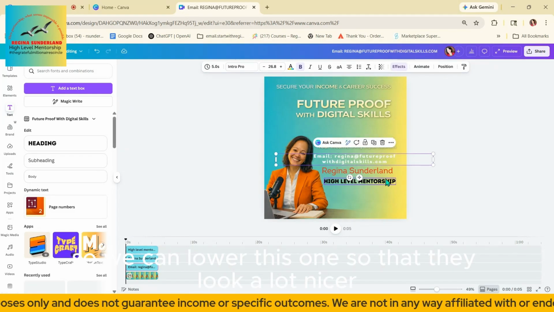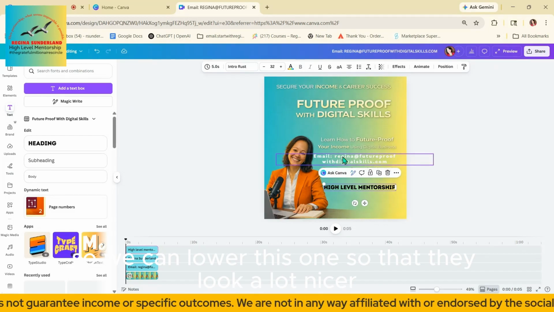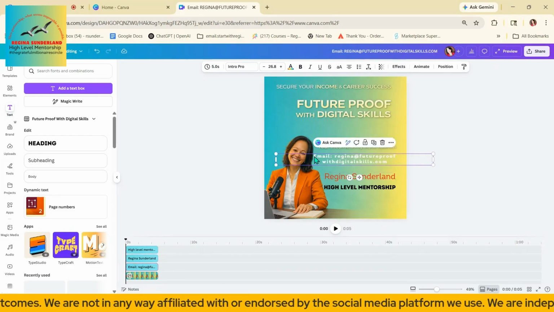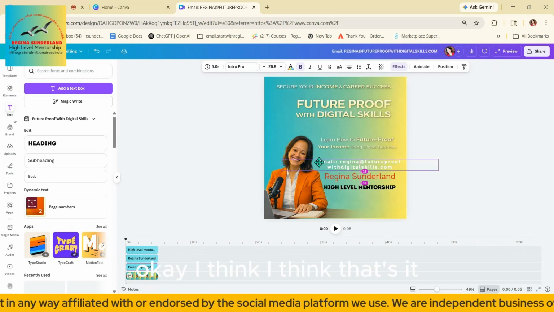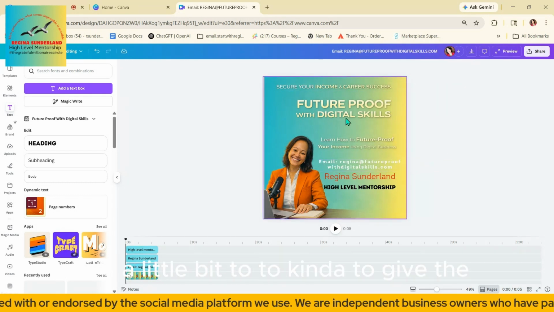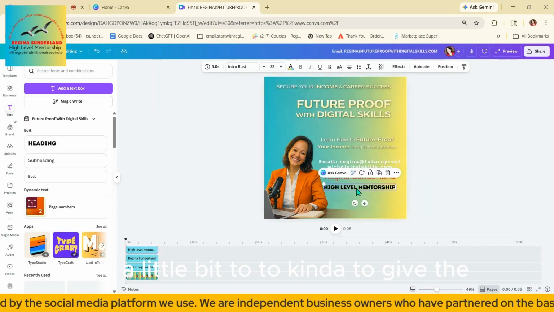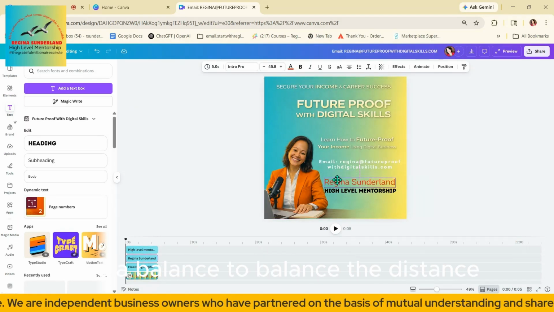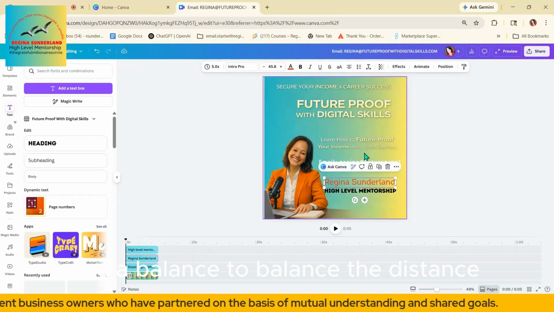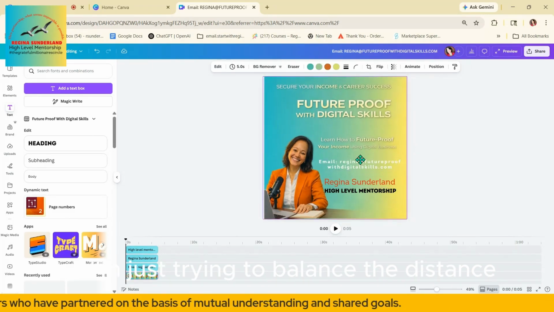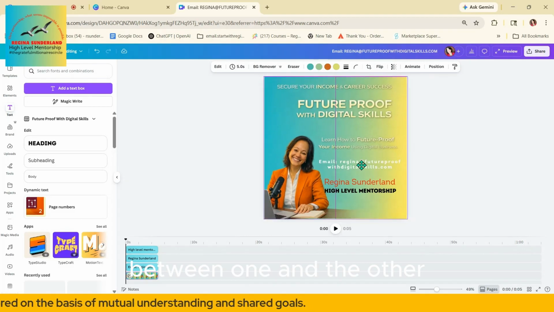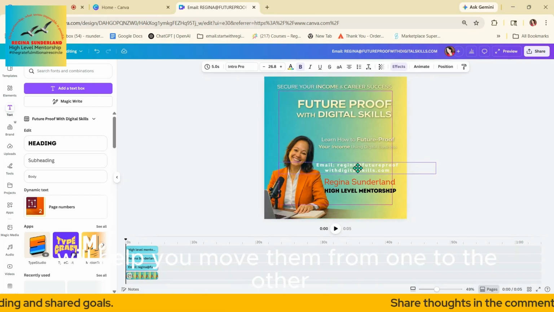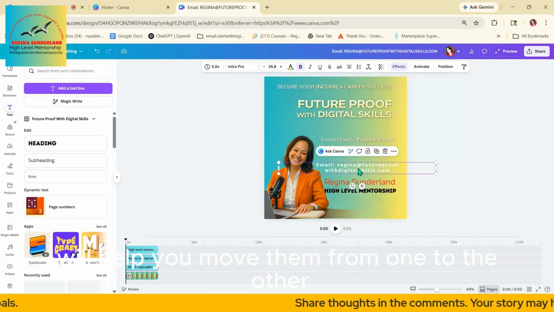So we can lower this one so that they look a lot nicer, or we can leave it as is. Okay, I think that's it. It's a little bit to give the balance, to balance the distance. So I'm just trying to balance the distance between one and the other. So just dragging the letters will help you move them from one to the other.